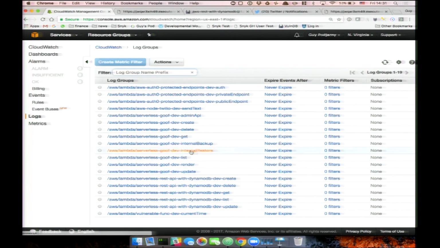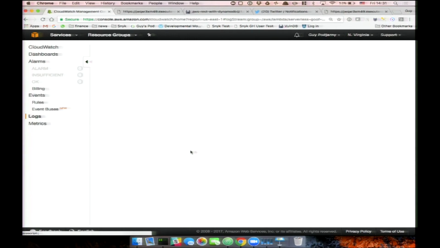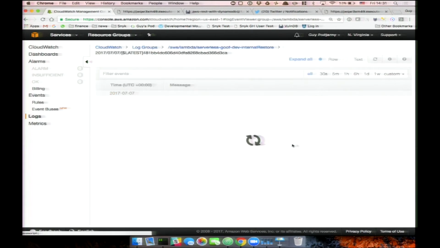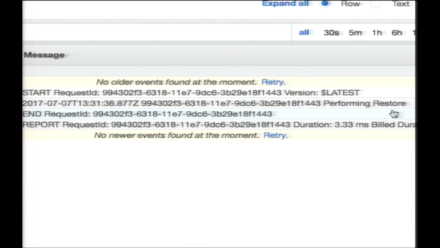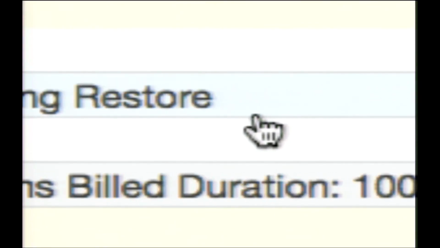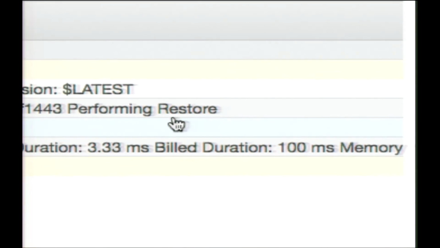At this point, I didn't really bother trying to get the results of it, so we're just gonna come in here to the function again, and I just created the log for it. I will go to, where is this? Internal restore, go back here, find my timestamp here, it's 1:30, it's behind, and I can see that performing restore was called. Whoop.